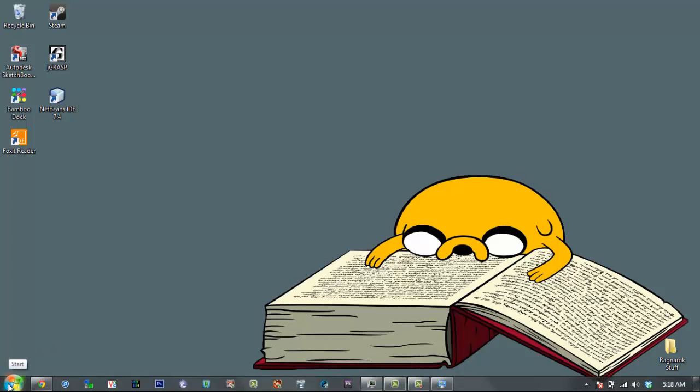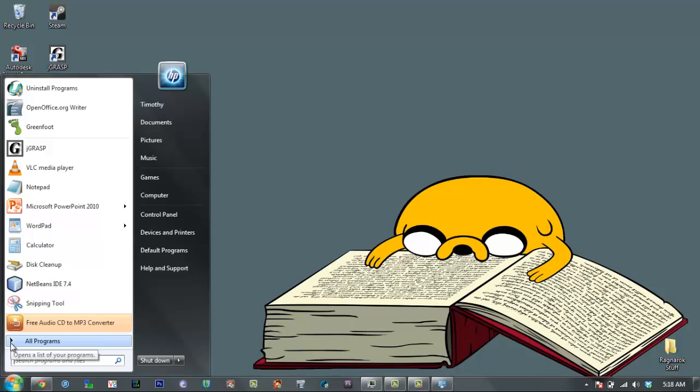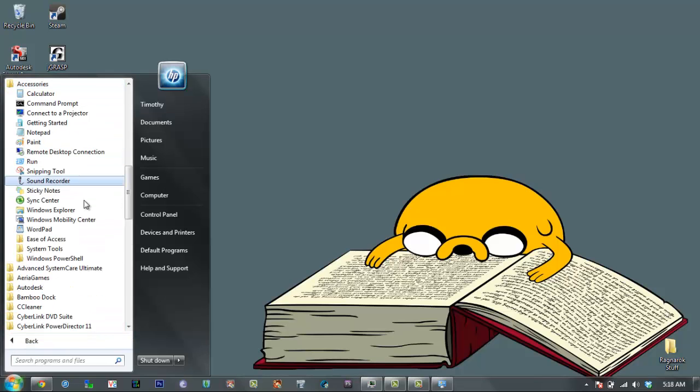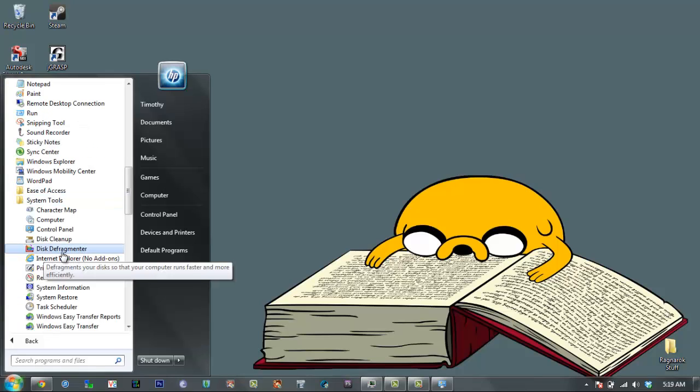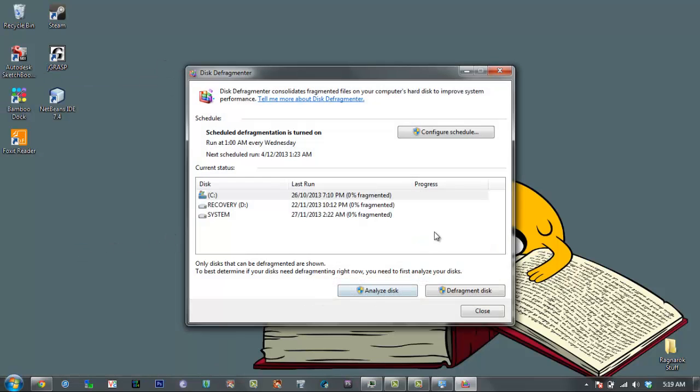The next thing, you're going to go to the same place. Going to hit Start, All Programs, Accessories, System Tools, and going to hit Disk Defragmenter. Once you hit Disk Defragmenter, it's going to show you all your drives. You're going to have your C drive, your Recovery D drive, and your system. You're going to hit your C drive. You're going to hit either Analyze Disk or Defragment Disk. You're going to hit, well, Analyze Disk. Pretty much it figures out what needs to be defragmented before actually defragmenting it.